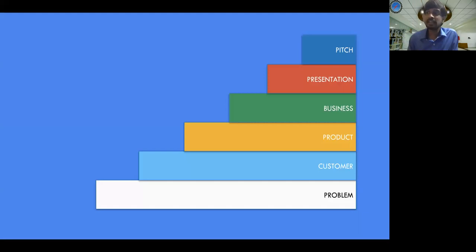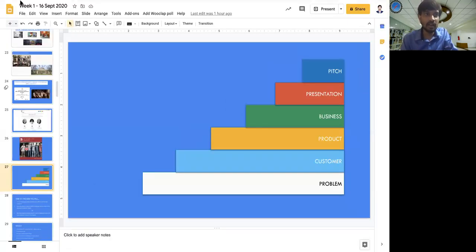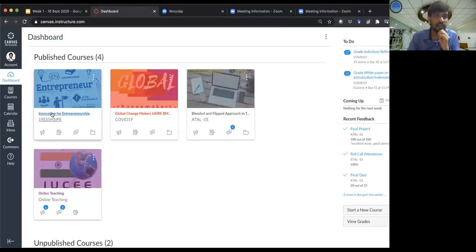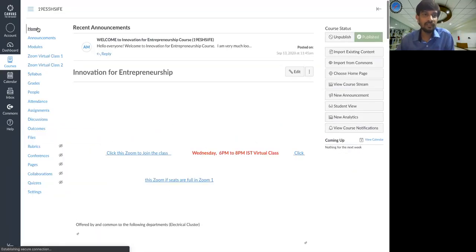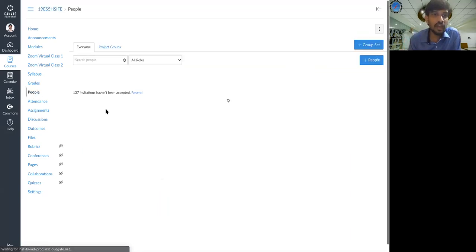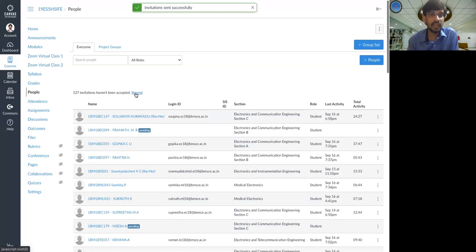Some of you are saying a few of them didn't get an invite for Canvas. If you have not got the invite, one thing I can definitely do right away is, if you have already registered, I will go here. I want to ensure that if you have not got the invite, I will send it. Most of you have joined, but 137 people are yet to join, so I'll resend you the link. You should have already got it, I've sent it a couple of times.